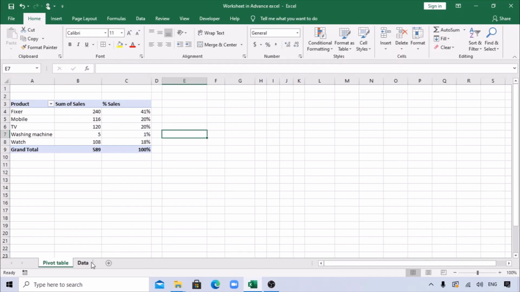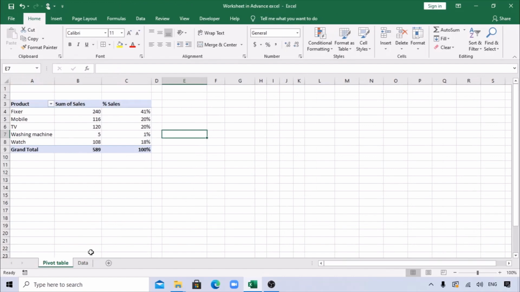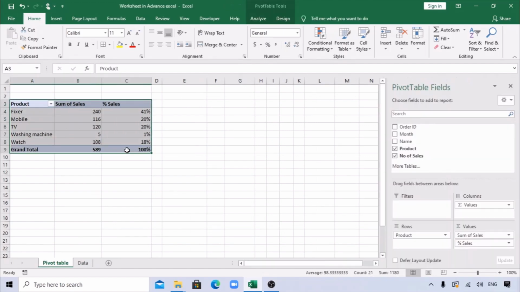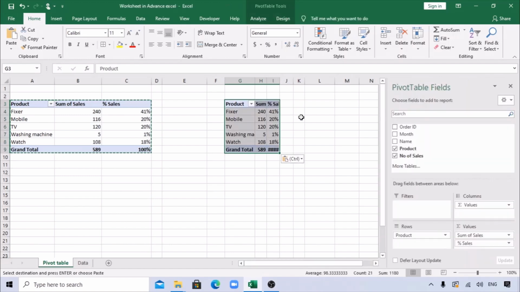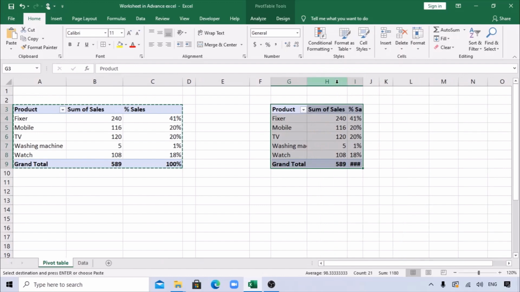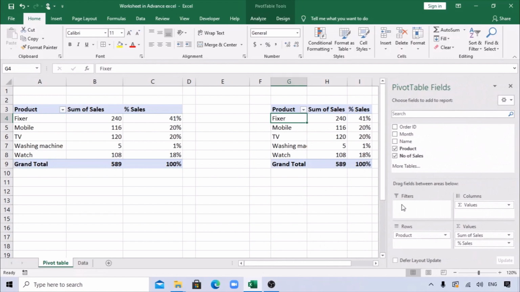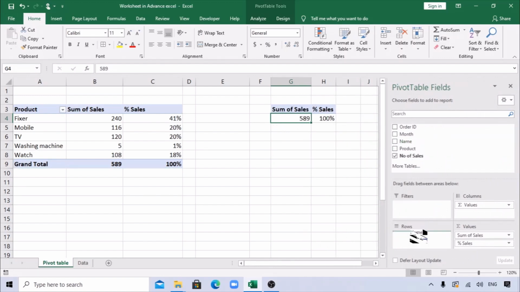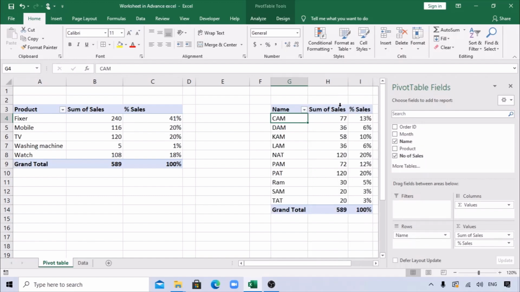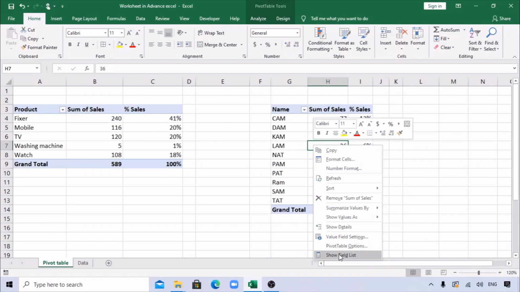Let me say I need to create one more pivot by salesperson. So rather than creating it again, you can just copy this pivot and paste it somewhere down here. Hope you're able to see. Yes, now I right click on this, show fields. Instead of product, I'm dragging the product out, and the name column, I'm pulling into the row side. So now you can see it is changed here with the percentage, right?